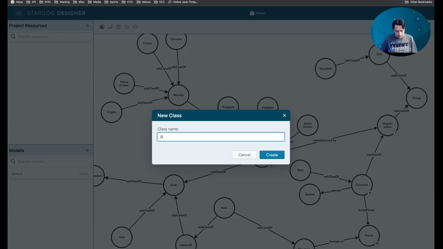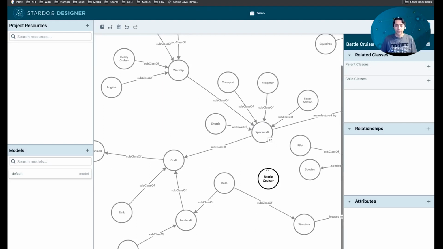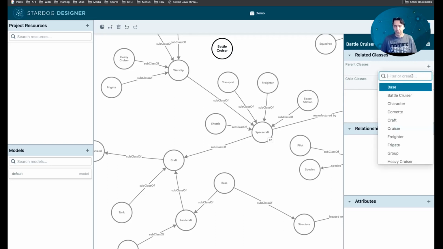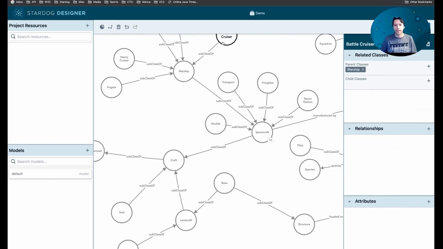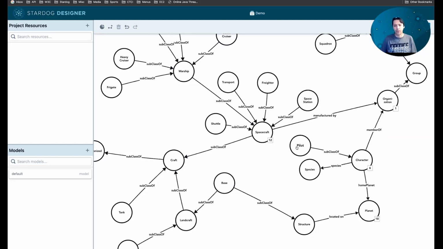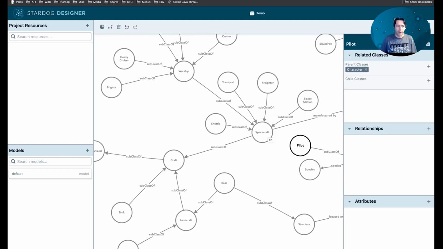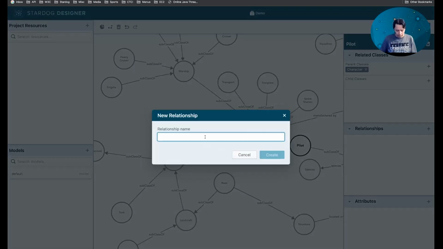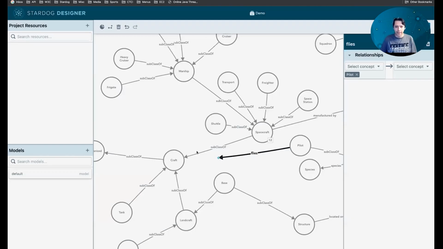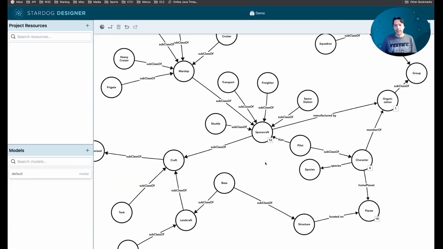And just to make it clear, you can make any changes here. Let's say I'll add a different kind of class, for example, battle cruiser as a subclass of the warship. So you can make changes to your model here, easily create these mappings, create some additional relationships. For example, I can select the pilot model and say pilots are linked to spacecrafts through the flights relationship. So we can create this model in a visual way.